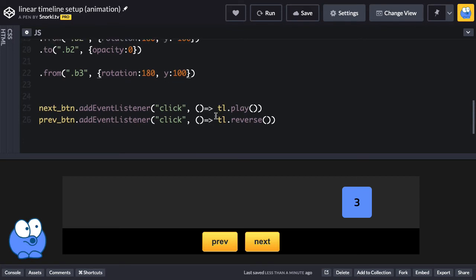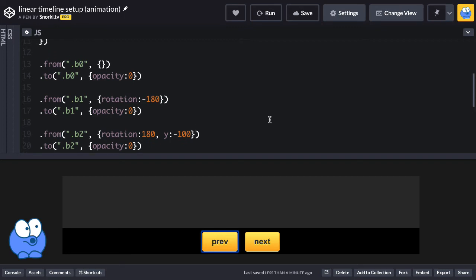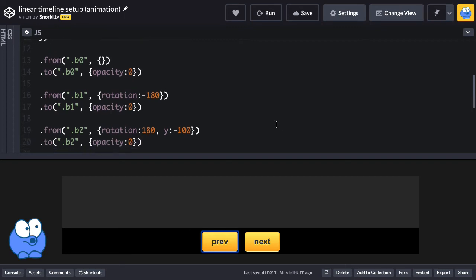I actually have my buttons coded already so that the next button is going to tell the timeline to play, and the previous button is going to tell the timeline to reverse. So technically I could hit previous right now, and look, the timeline's going to reverse going 3, 2, 1, 2, 0. But again, the point here is that I want to just have a pause after things get introduced. So, how would I add a pause to a timeline? That is the question. Well, guess what?